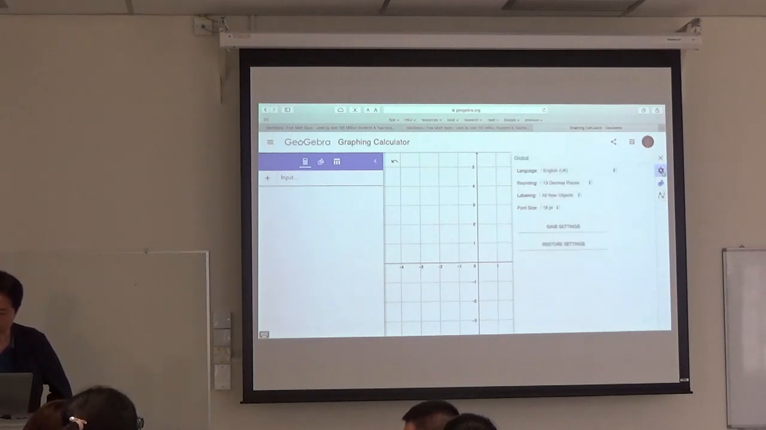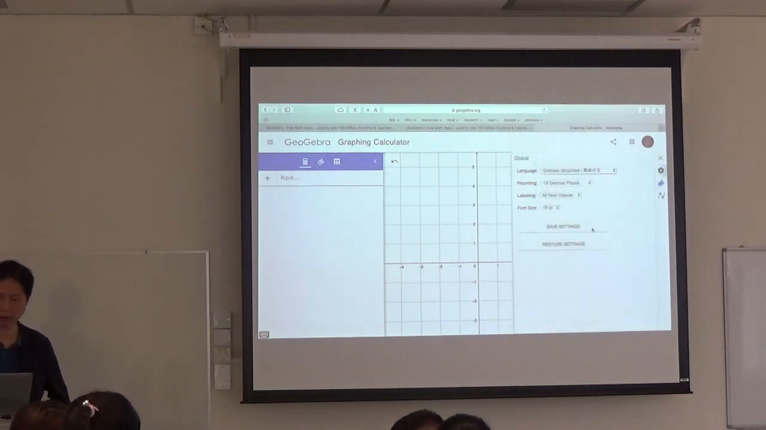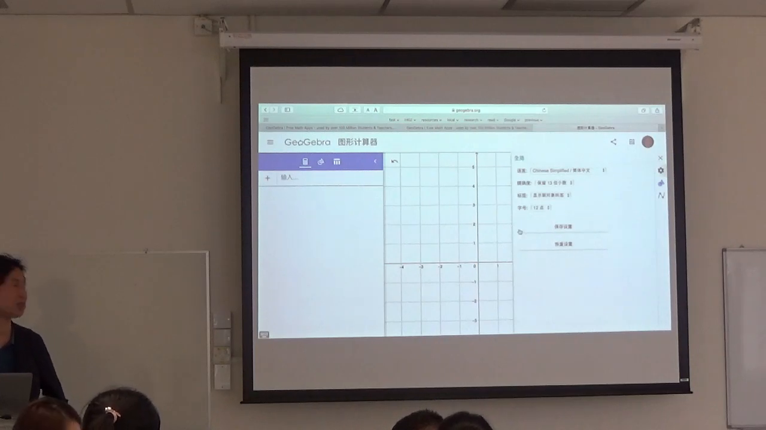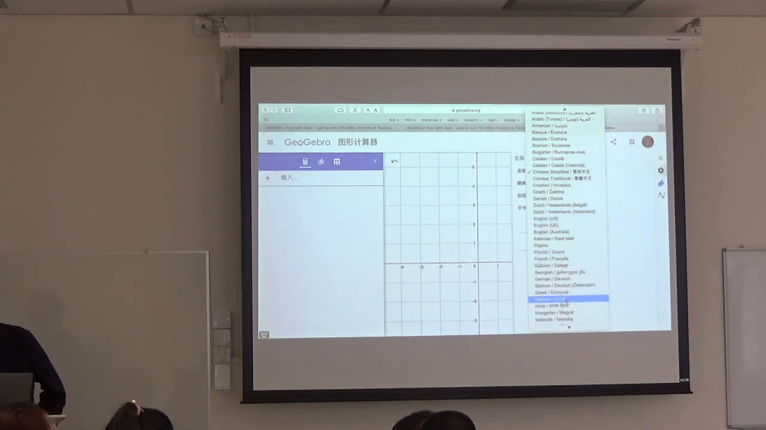And also go back to the first button here. This is more general. They call it global. The general setting. You can turn it into other language if you like. For example, you can turn it into entirely simplified Chinese. All right. Or I just now switch back to English. Or you can play around with other languages if you like.